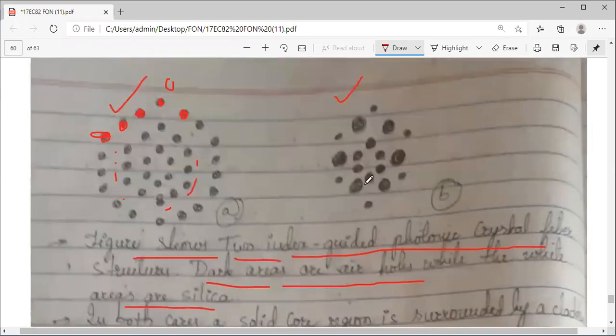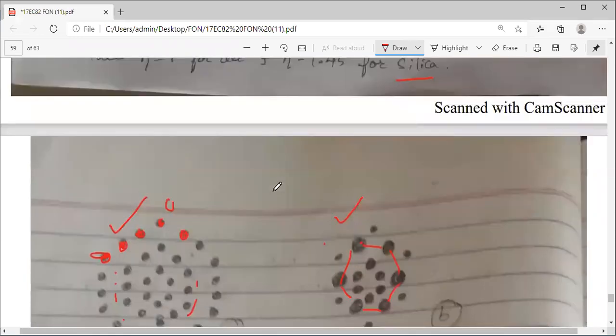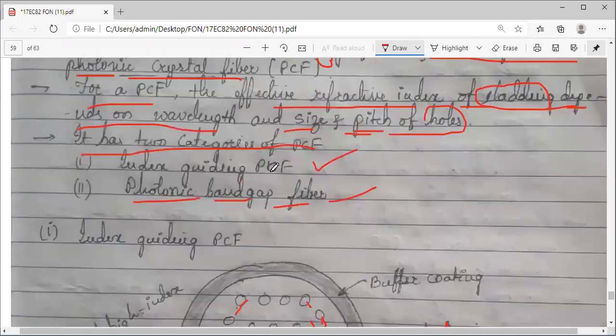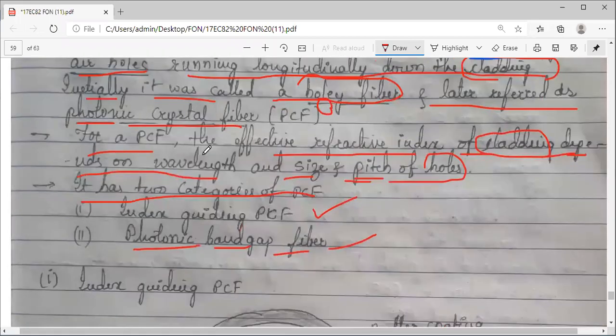And the second case is also similar, but in the second case you can see uniformity is not maintained in the size of the air holes. Even though the pitch is the same, the distance between the holes is the same, but their sizes are different. Just now we have gone through the effective refractive index of the cladding. It depends on the wavelength, the size and pitch of the holes. So this is very important.